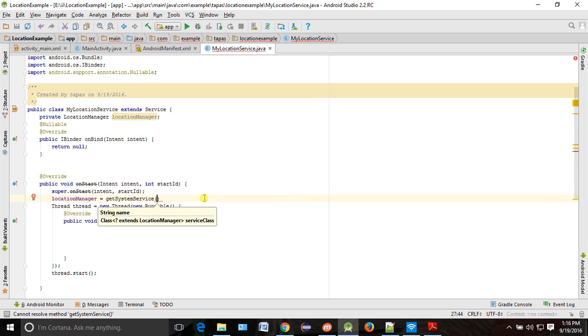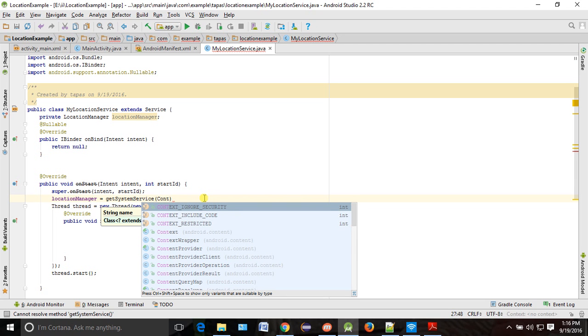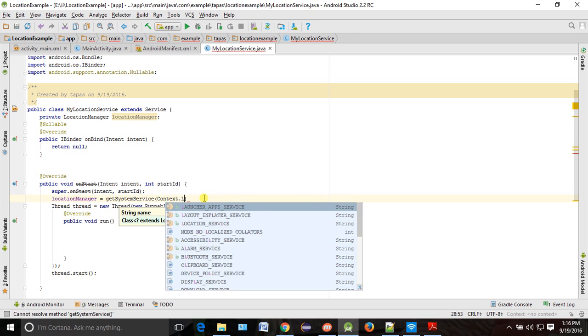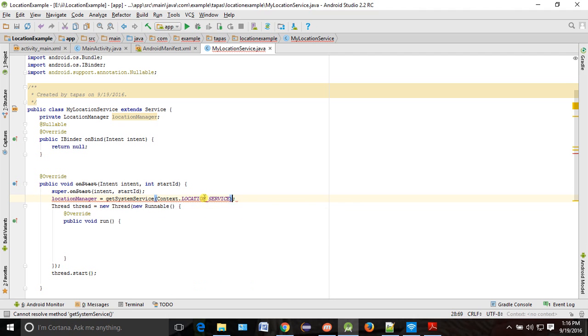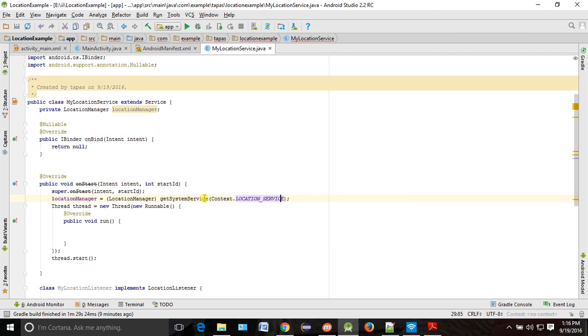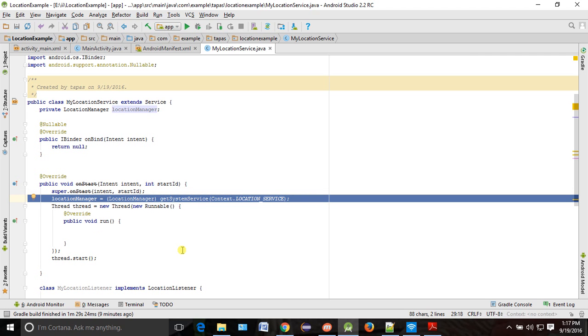Okay, now how to get your location? Context dot location service. Okay, and you just need to cast it. You will be getting your location manager. You got your location manager.